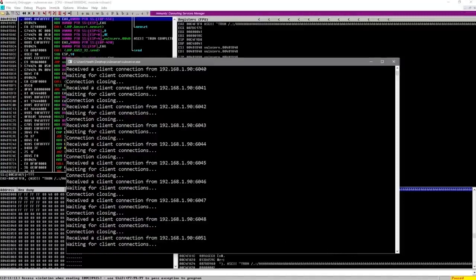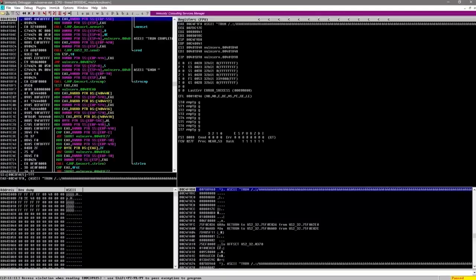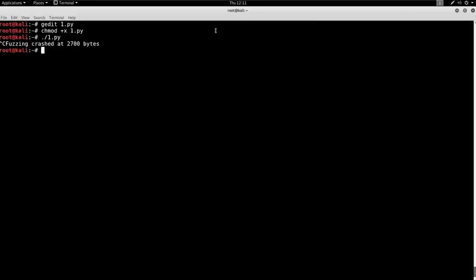There we go, we paused it. No more connections. So let's go into Kali, hit Control-C, and we crashed somewhere around 2,700 bytes, give or take. Let's look at the crash. Again, we see the crash came through, and we've got a bunch of A's sitting here. It doesn't look like we actually overwrote the EIP. That's fine, we just need to know approximately where we crashed. So for even round numbers, we'll call it that we crashed somewhere around 3,000.